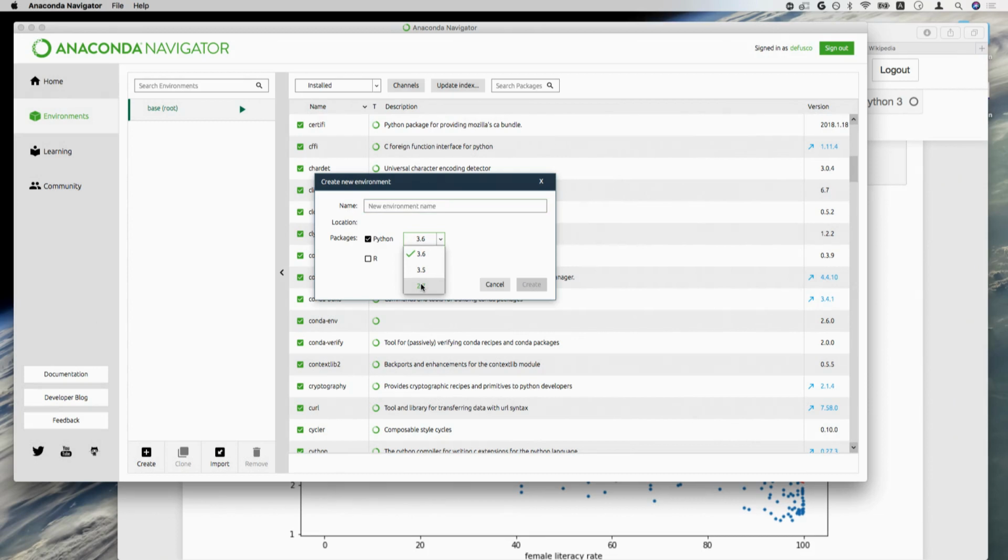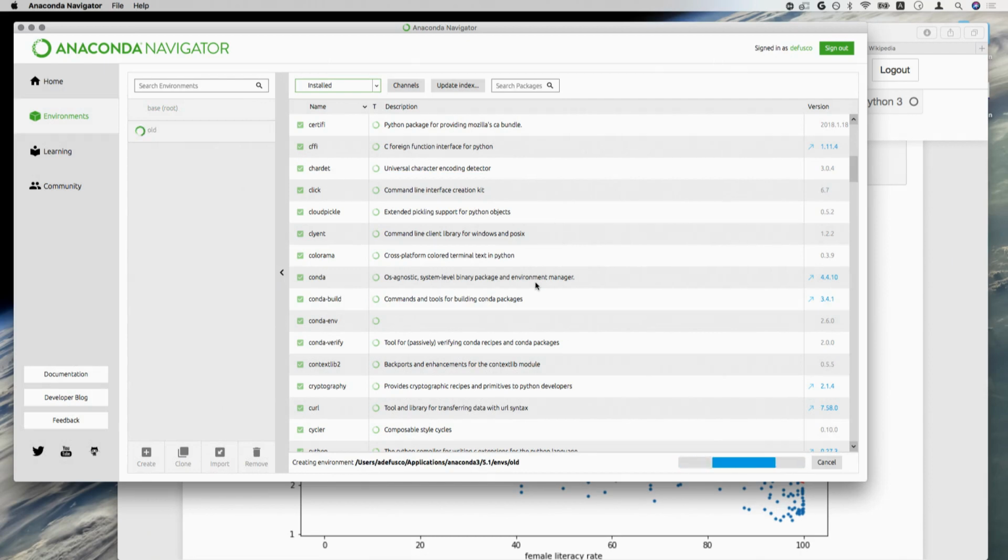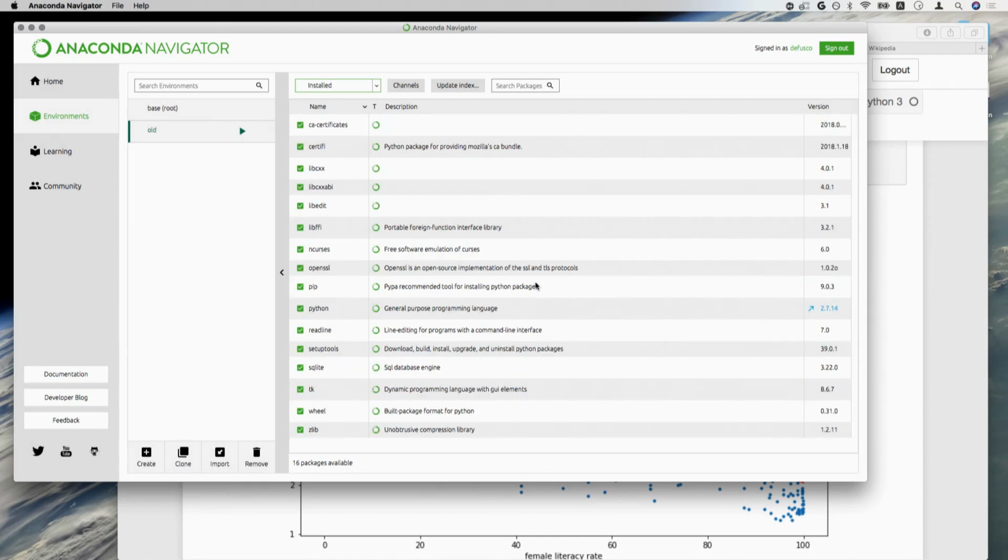I could also install R, again, completely separate from Python. So I'm going to call this old. Doesn't really matter what name you give it. So it's going to go out to the Anaconda repository, what we call Anaconda Cloud, download Python 2.7 and just enough packages to make it work. So we'll give that a second. So now I've got 16 packages. All I wanted was Python 2.7, but that's not quite enough. I need a few other things. Conda does that automatically.